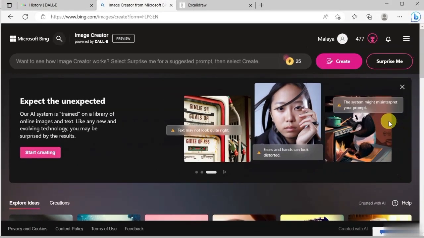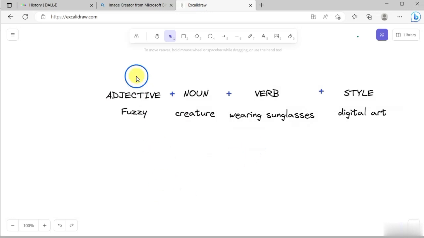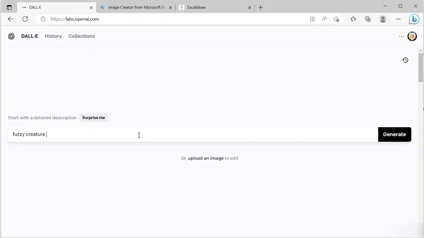Now see what the format of the prompt is, what kind of basic format you can use. So the format goes like this. You have to tell the adjective, the noun, the verb, and the style. Okay, something like fuzzy creature wearing sunglasses, style is digital art, right? Now you got a framework, right? So within this framework you can add different kinds of adjectives, different nouns, verbs, and in fact you can change the styles to get different kinds of outputs that suit your requirement. Let's take some examples. So let's type fuzzy creature wearing sunglasses and digital art, and let's click on generate.